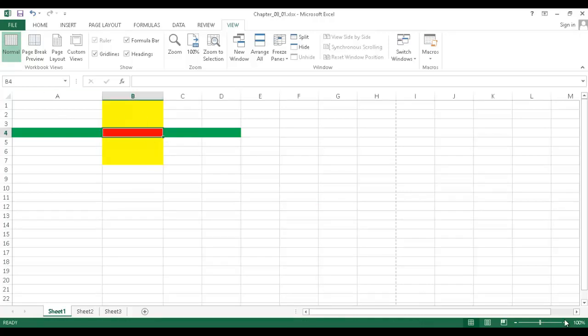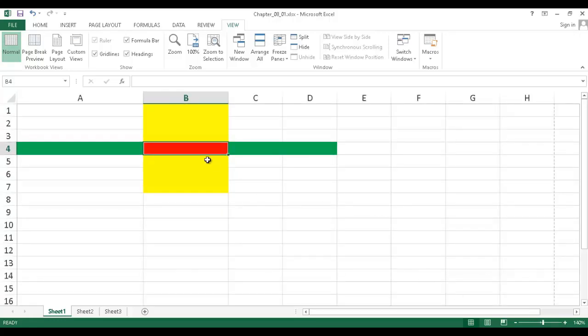If I click here, it means the address of this cell is column B and row 4. If I click here, it means the active cell is in column A, then row 4. If I click here, it means the active cell is in column B and row 2.